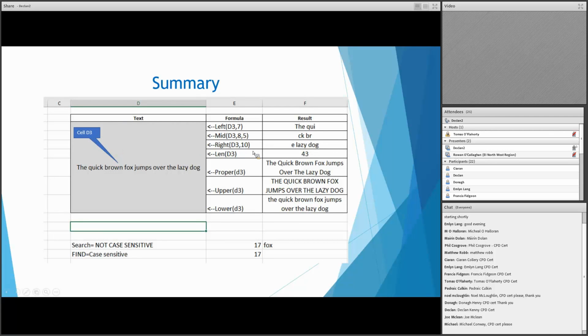So just in summary, of the other couple of functions as well, they're all pretty similar. So cell D3, I have this one merged here, but again, the address for the cell is the top leftmost corner, so this is D3 in this case. So left D3 comma 7 gave us the 7 characters from the left. Right D3 comma 10 gave us 10 characters from the right. Mid D3 8 comma 5, starting at position 8, gives us the next 5 characters. Len D3 gives us the length, so it counts all of the characters there, and in this case there are 43.